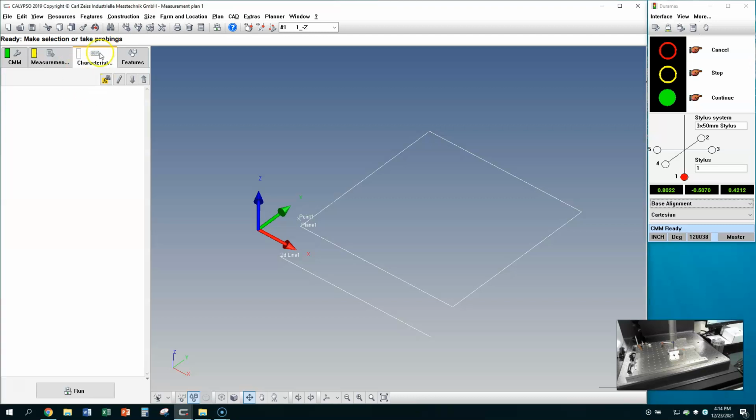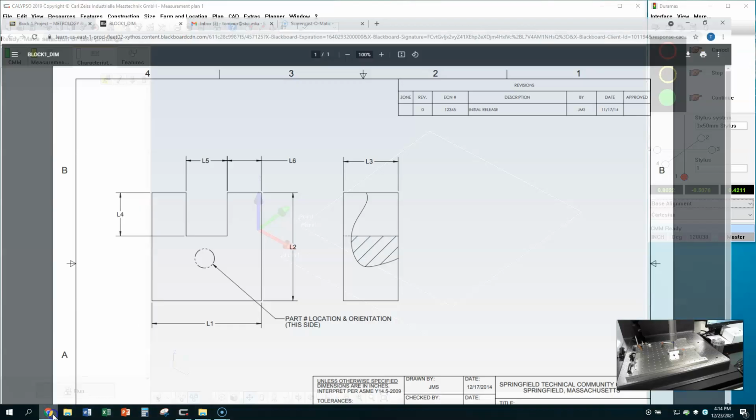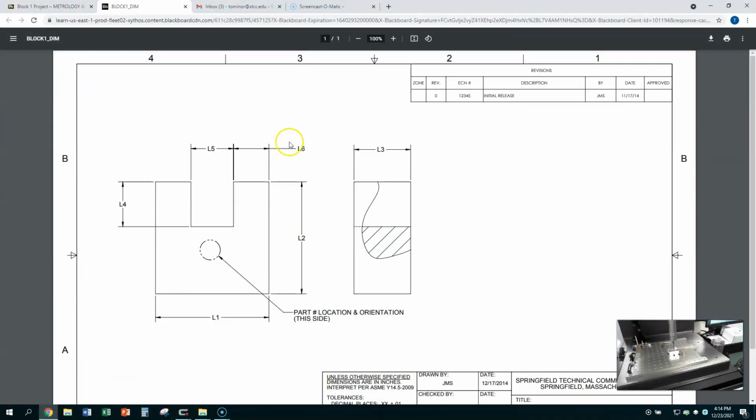So you would think you'd do the characteristics tab next, but I actually like to save that for last. I like to build out features next, because features are the things that are actually measured on the part. And we have to measure things on the part to be able to output characteristics. Now, looking at our example here, characteristics are all of these L numbers that you see right here, L1 through L6. So we need features to be able to output our characteristics.